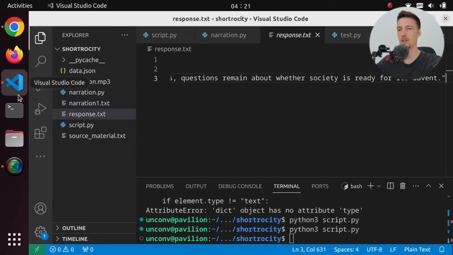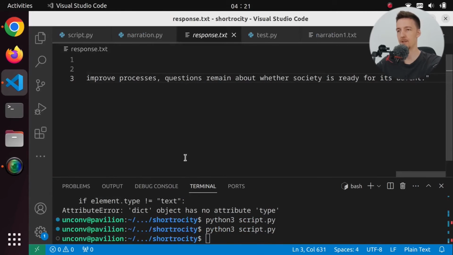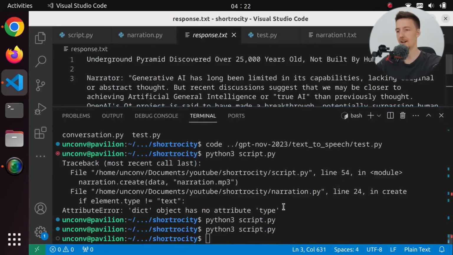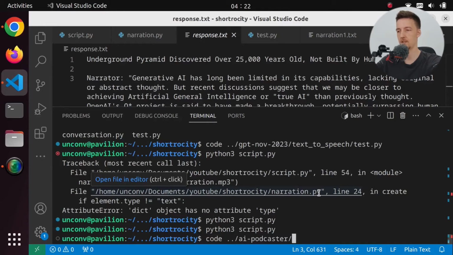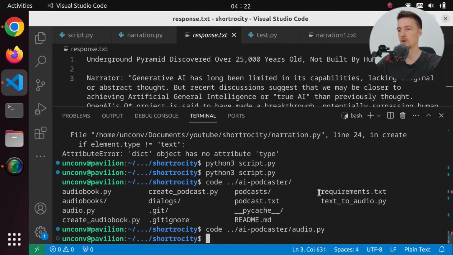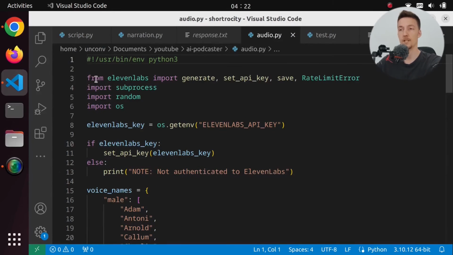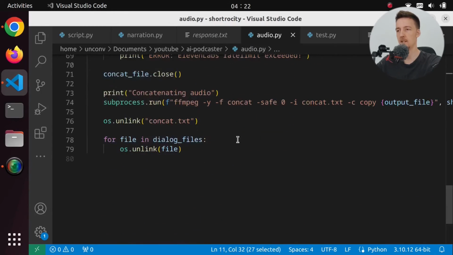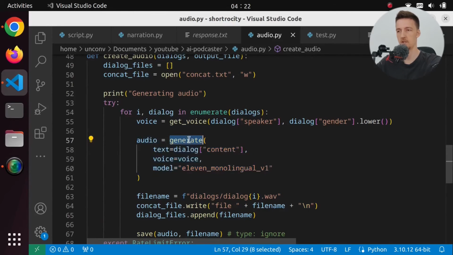So let's see how this 11 Labs API works. Again, I have a previous project that I have used this in. So let's code /AI podcast. And what do we have here? We have audio.py. It is probably in there. Yeah, so basically we import from 11 Labs all of these things and we set the API key and then we send the request with this generate.